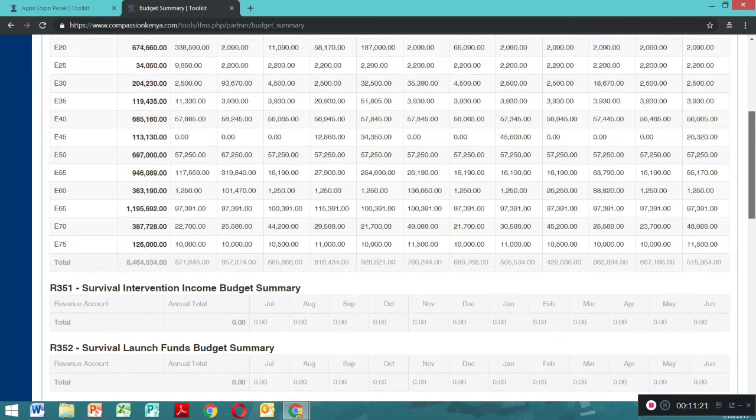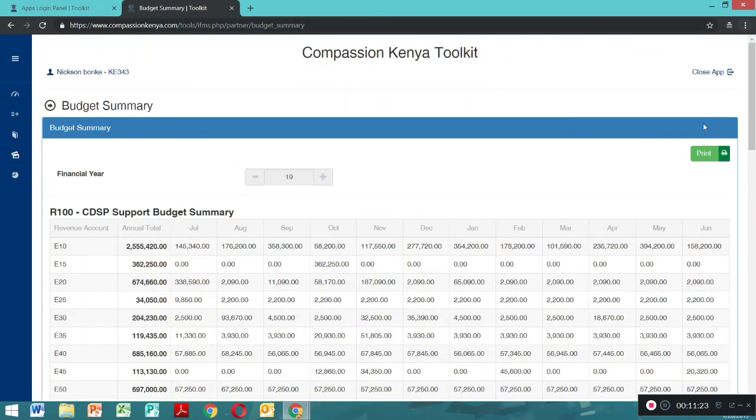So that's all about the budgets, and then you can also print the budget summary using the print button.